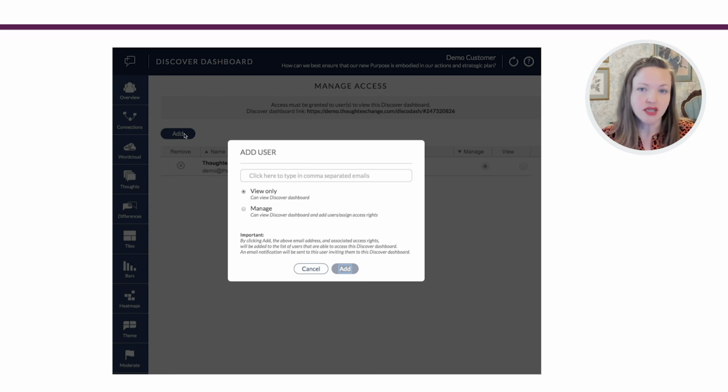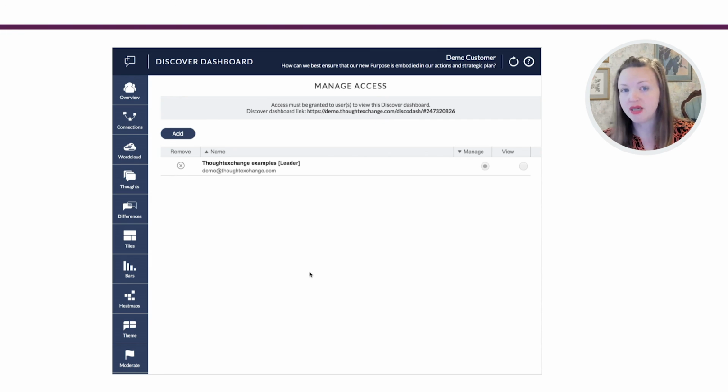Now, if I was a leader and I had some key stakeholders who I needed to get on board with actions coming out of the exchange, I might add their email addresses there and give them view only access. If I had a group of leaders who I wanted to have a working session with, I would probably then give them manage access because they're actually able to edit things on the dashboard and really dig into the results. And so then I click Add. They will receive an email to set up an account, and it's just that easy.